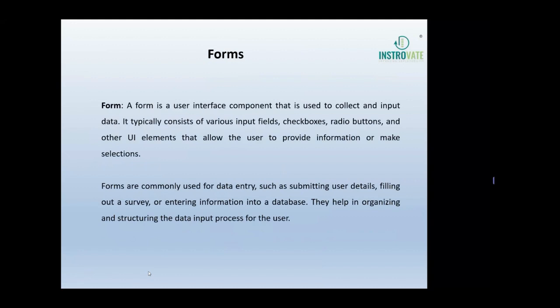Now, here we are talking about forms and views in a model-driven app, which are a very important part of model-driven apps. So you should be aware of what forms and views are. I have explained a simple definition of a form. Let's see more about it.